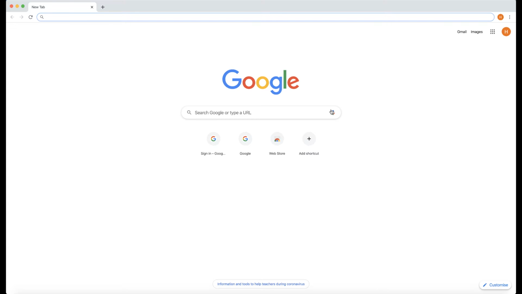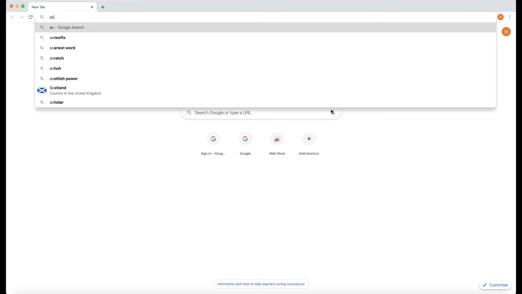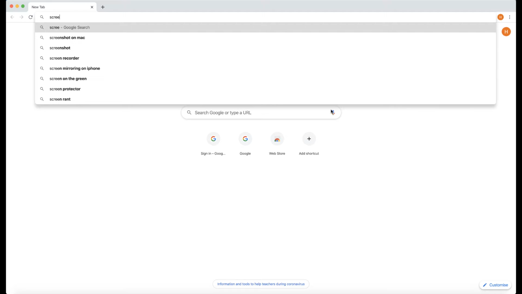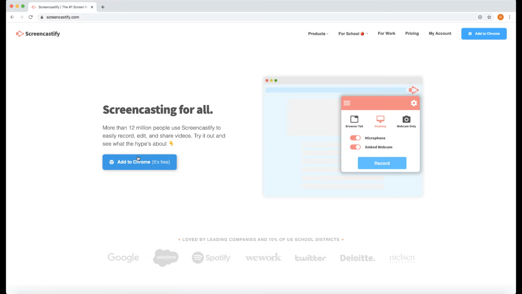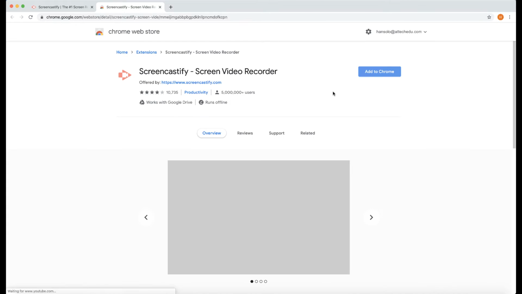So, first things first, let's install Screencastify. So what you need to do is just go to Google and search for Screencastify, open it up, and then we're going to click this button here that says add to Chrome. You can click on it up here as well, which is absolutely fine. So let's add to Chrome.